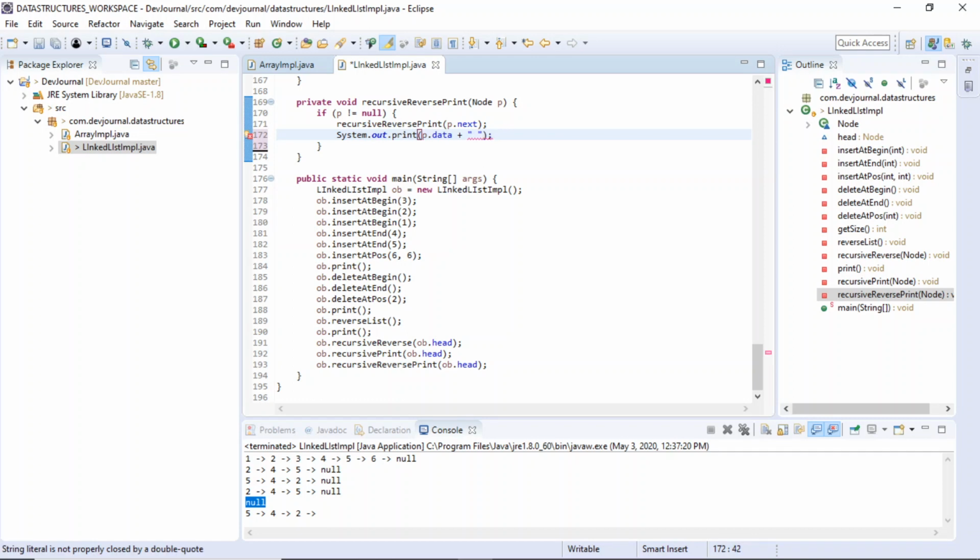Or let's just say this. So we have got our linked list as 5 4 2. Got it? So that is all for this video, and in the next video we'll be implementing stacks.